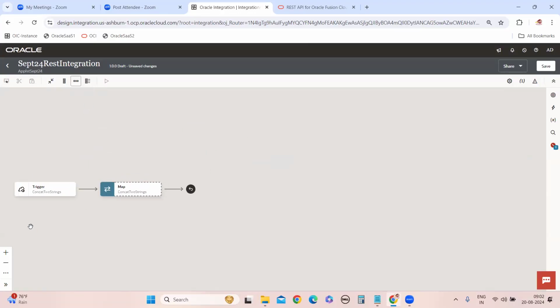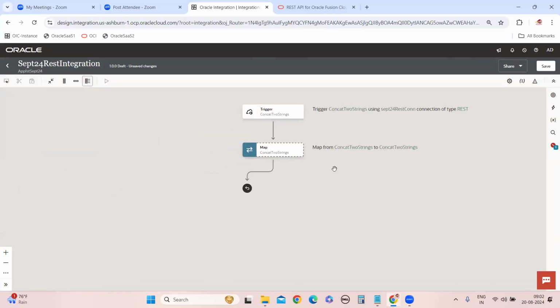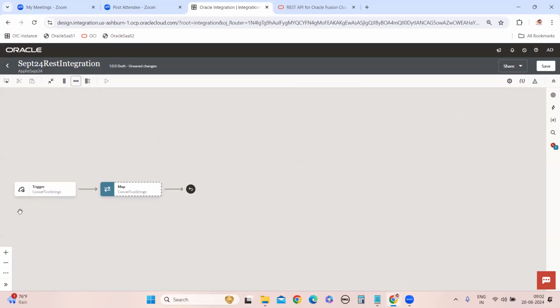And if you want to know which connection you have used, or you want to know the complete flow, how it is happening, then you can select this one, outline. It will come like this. So this is the trigger connection. And what is the connection? September 24 REST connection. Connection type REST. It will come like that. It will give the flow in detail. So usually we do it like this.